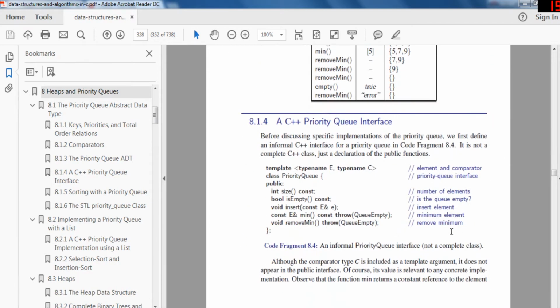Okay, a C++ priority queue interface. Before discussing specific implementations of the priority queue, we first define an informal C++ interface for a priority queue. It's not a concrete class, it's just about public functions. So these are all the same functions we had before.